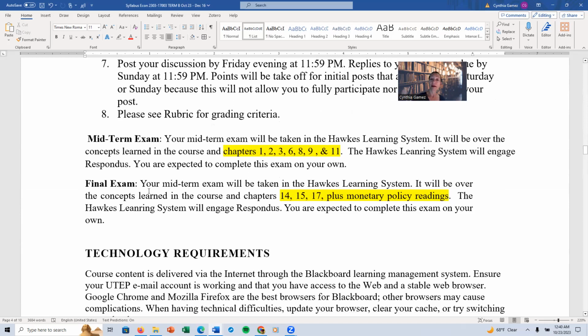Your midterm exam is going to cover chapters 1, 2, 3, 6, 8, 9, and 11. And your final exam will cover the concepts learned in this course, plus chapters 14, 15, 17, and monetary policy readings.